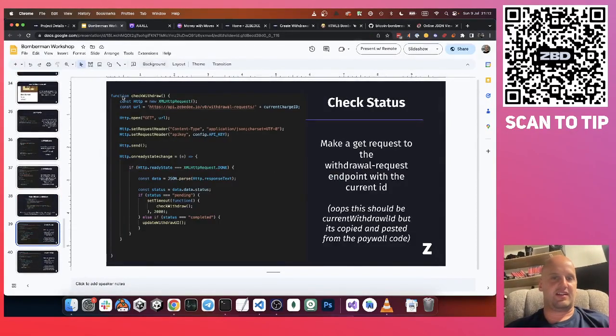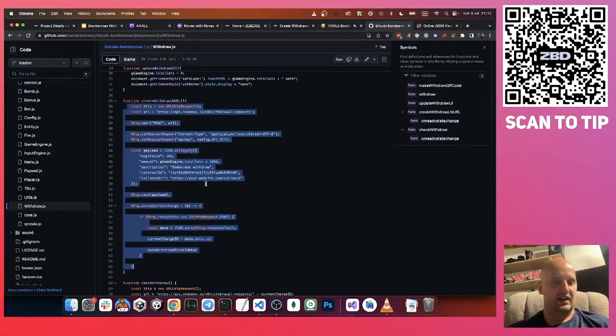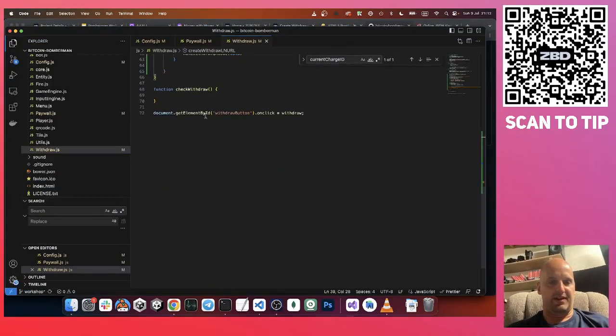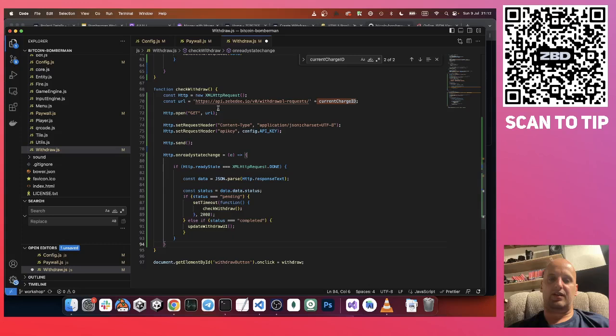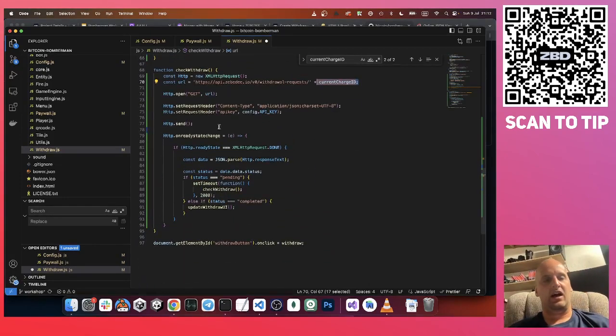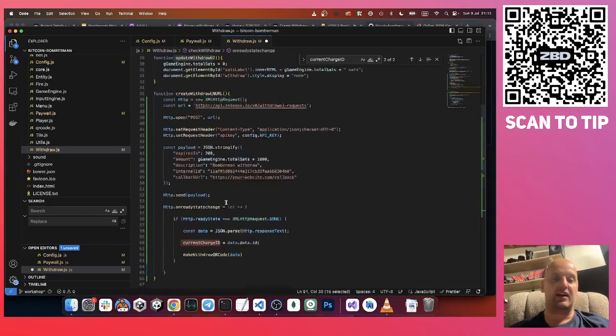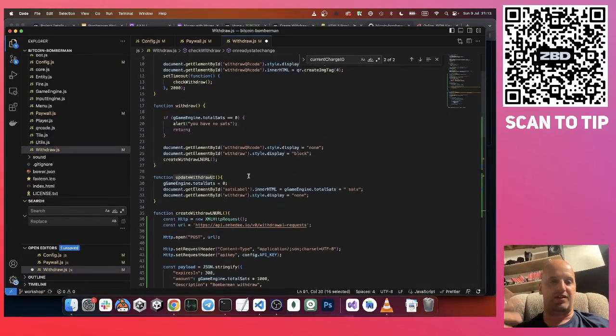So I want to check the status, and this is very, very similar to what we did with the invoice. Copy and paste this so we don't have to watch me typing. We call the withdrawal request API, but we add the current ID that we grab here. It's a get request, and then we check if the status is pending, we check again in 2 seconds. If it's completed, we update the UI to show that we have withdrawn.